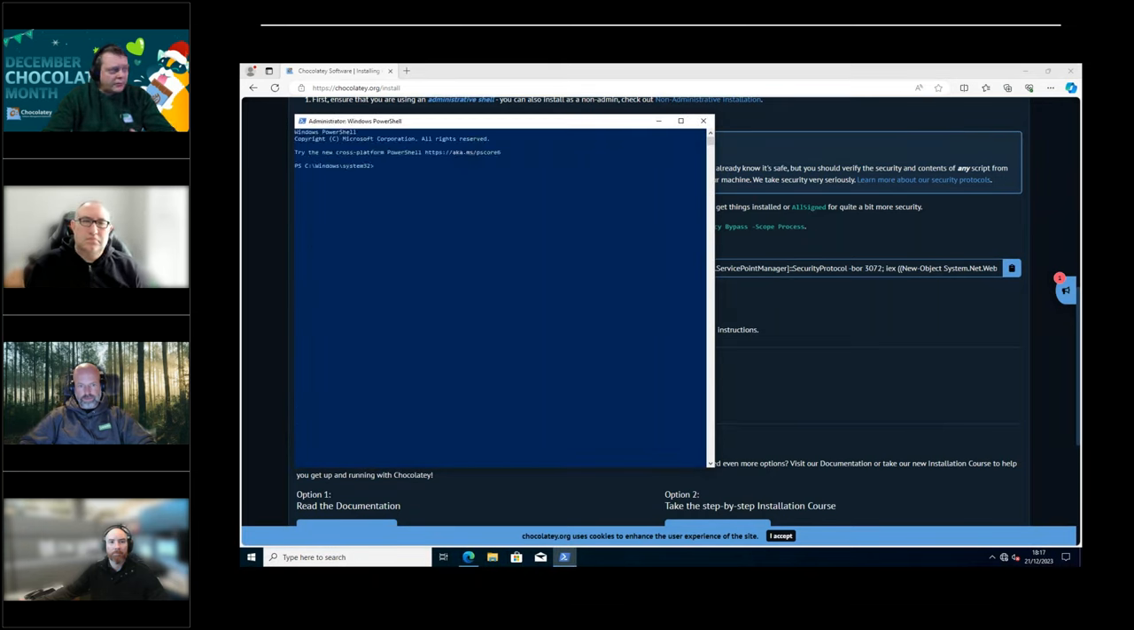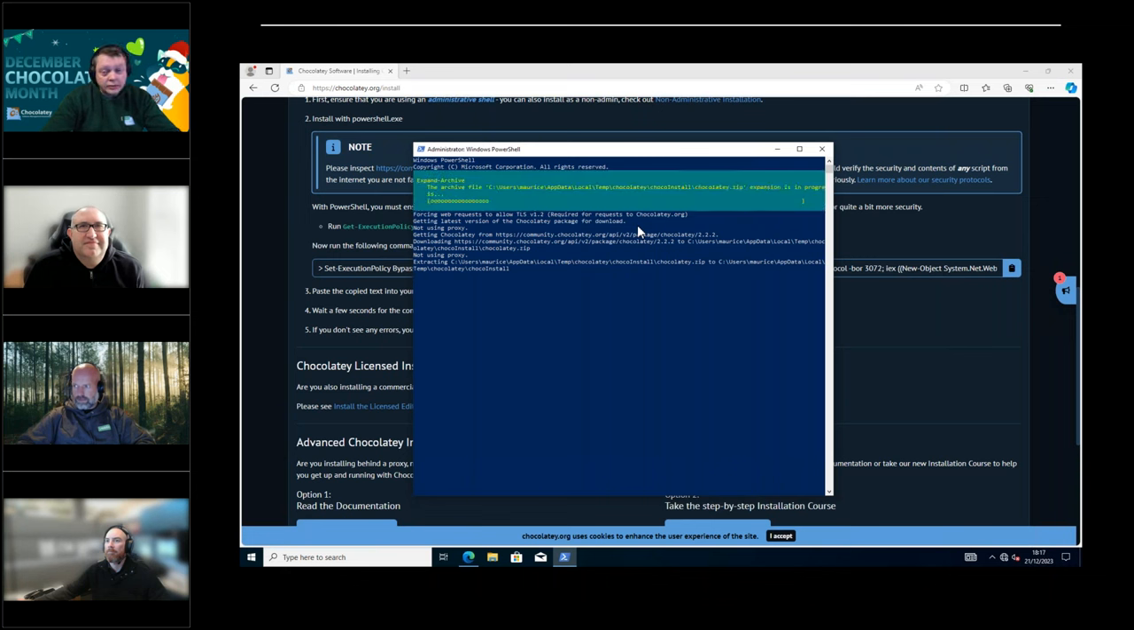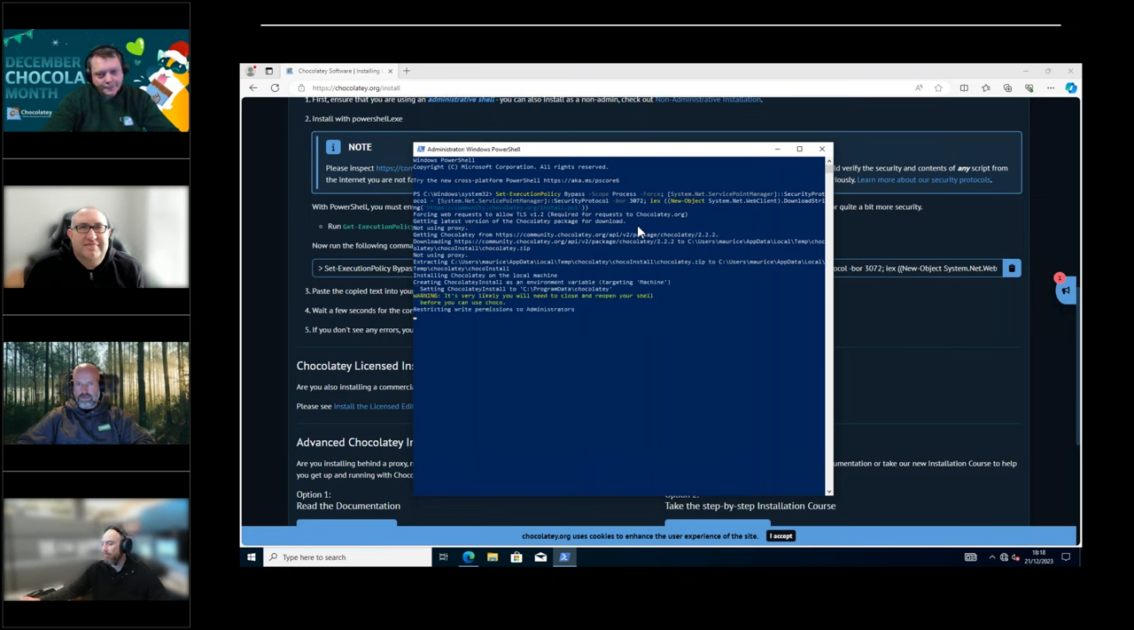I've done this 100 times. I know the script. I trust the script. If you don't read the script before you do and understand what it's doing, but basically what it's going to do is it downloads Chocolatey and it installs it, including all dependencies. Again, never trust anything you download from the internet unless you know what you're doing. So make sure of that.